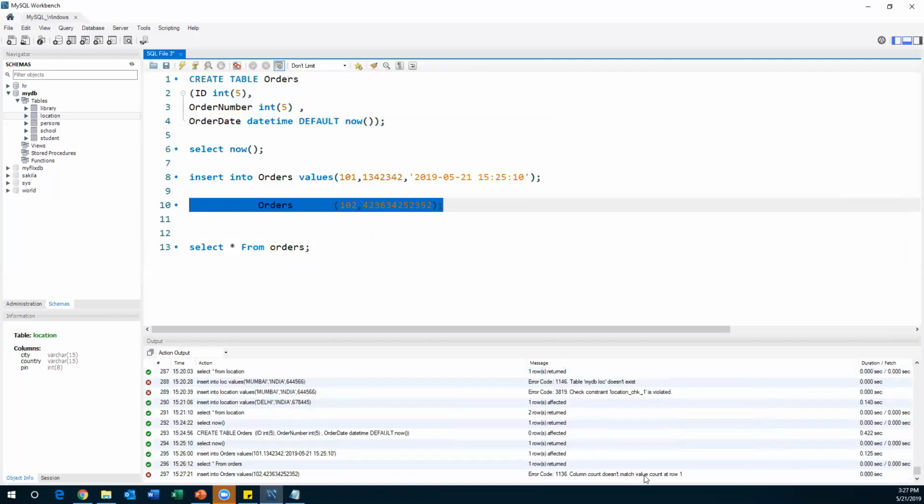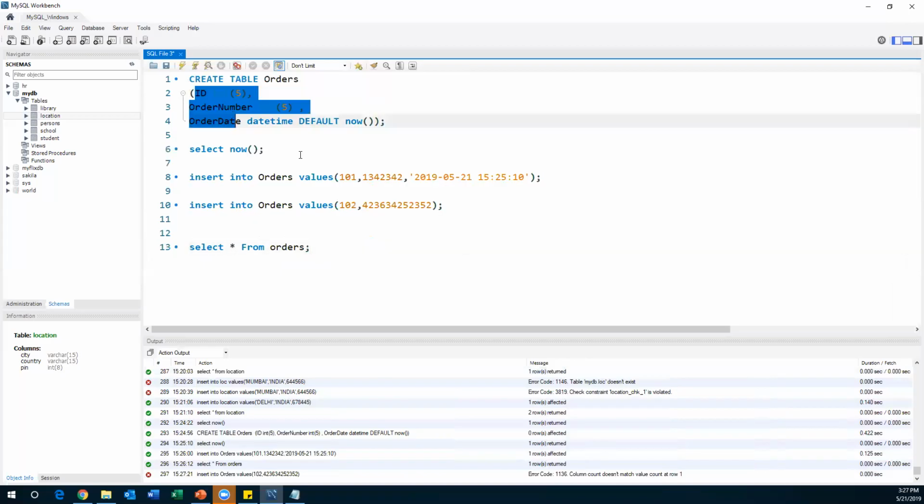Column count does not match value count at row 1. The table has 3 columns, but you are passing data for only 2 columns. In this case, the default value will not apply. We need to specify exactly which columns' data we are inserting. So insert into orders, specify order ID and order number. Now this will be considered as order ID and this as order number. We left out the order date value. So in that order date column, whatever the now function returns will be added by default.